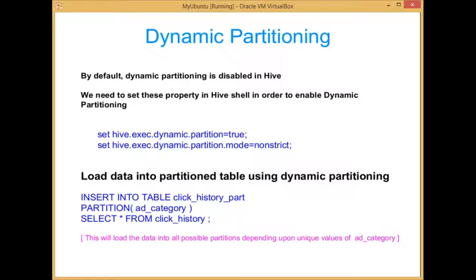When you are using multiple columns for partitioning, I was giving the example of country and ad category, you can do that. And while loading the data, you may want to use static partition, or dynamic partition, or mix it. Maybe one column you want to use as static partition and another column as dynamic partition. In that case, you have to set the second property as well, that is non-strict. That means there is no strictness. It's not that you have to use only static or only dynamic. If you want to make a combination, a mixture of static and dynamic, you can even do that.